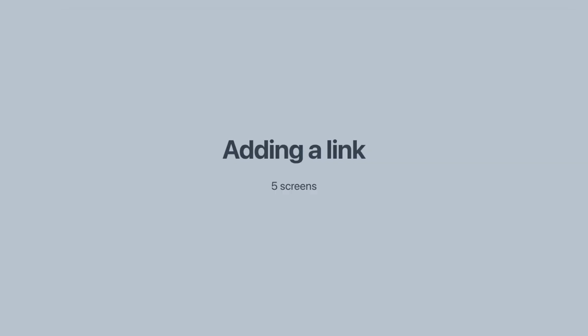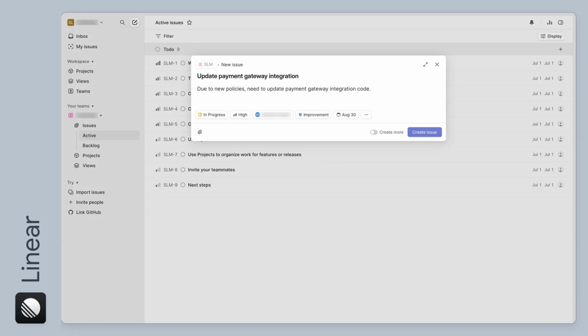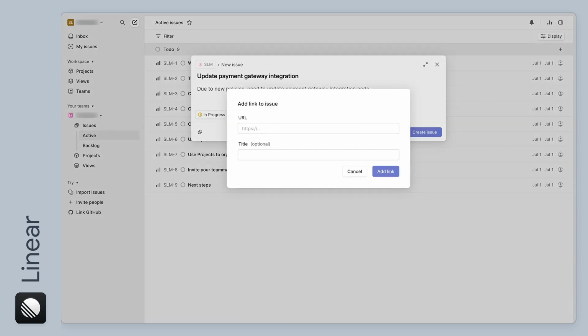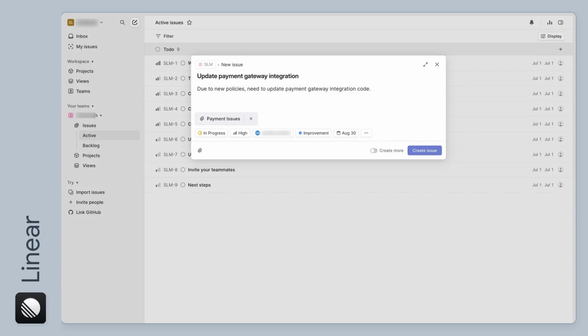Next up, let's take a closer look at adding a link. Click the More Options button. Next, select Link to URL from the menu. Then enter the URL and title. After that, click the Add Link button. Finally, see the link titled Payment Issues Attached.